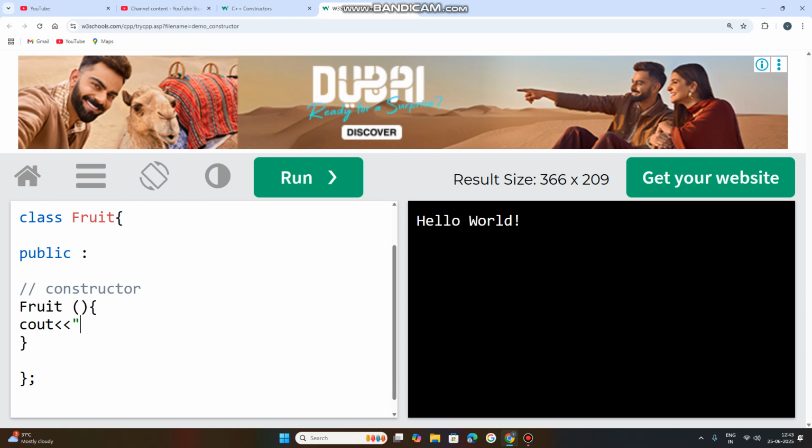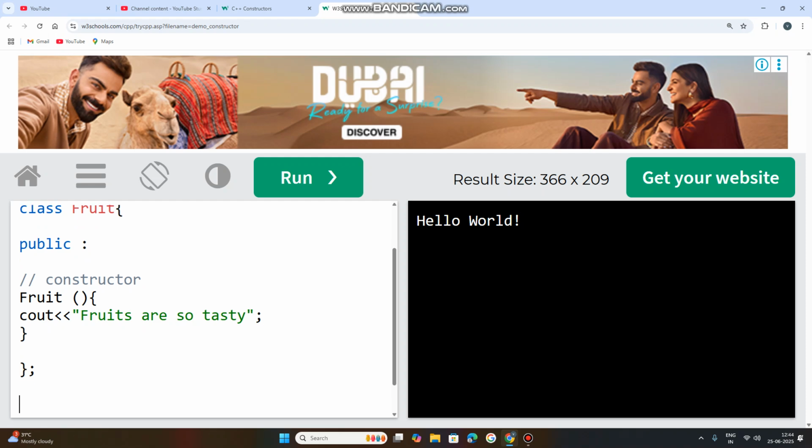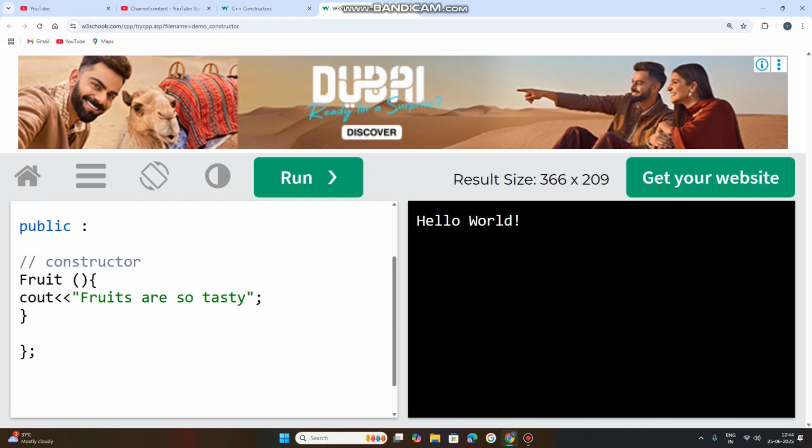Inside of this, whatever the statement is, "Fruits are so tasty", this statement will be called automatically when the object is created. Now the constructor is done. Now you need to create your object.